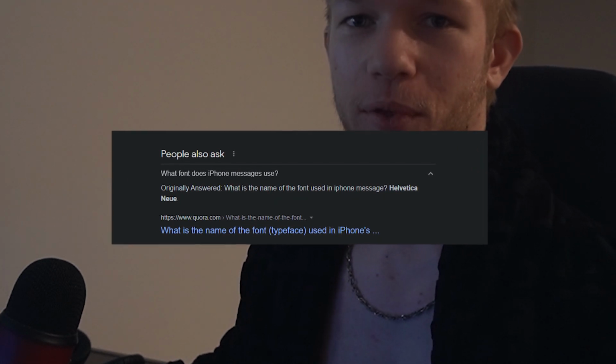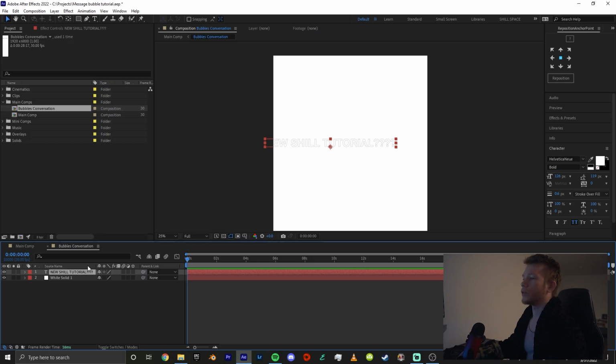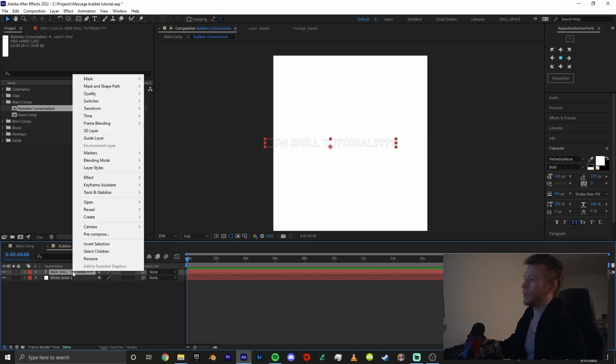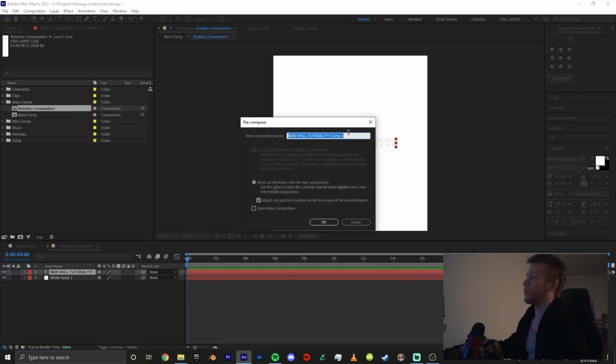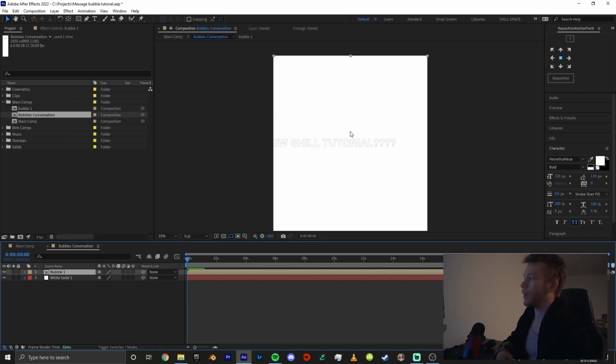This is the font that Apple uses. I'll leave a link in the description below. It'll probably look the best, but it doesn't really matter. So you type out whatever you want your first text to be, and then you're gonna right click on it and pre-compose. And I'm just gonna name this bubble 1 so that we're super organized.